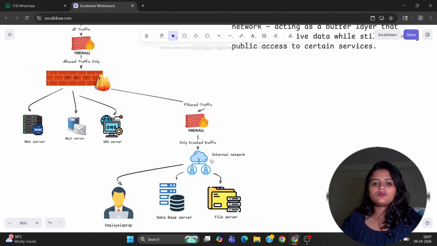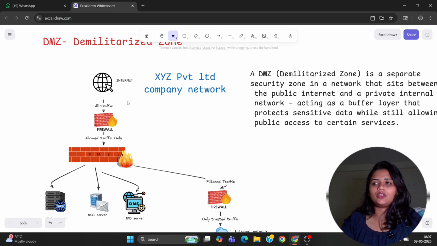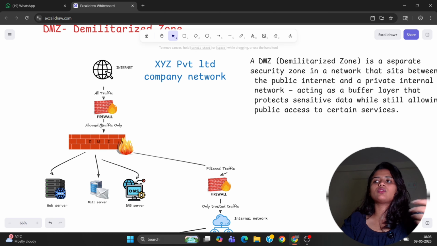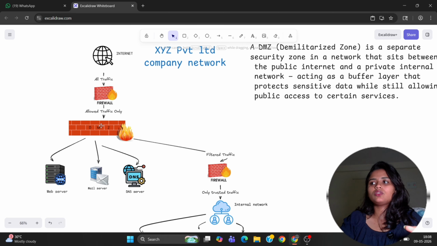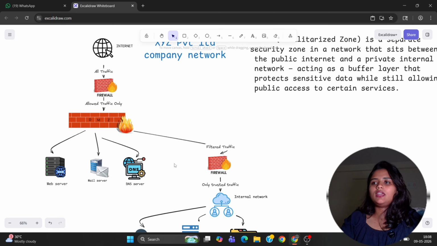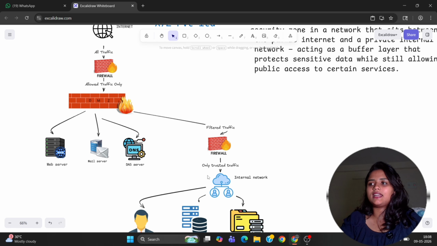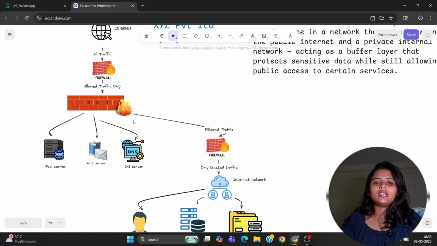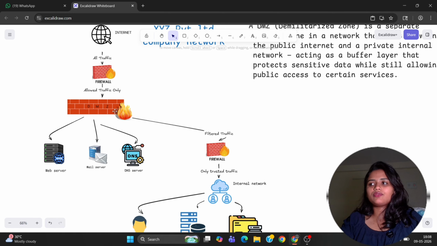So, coming back to our hacker from the beginning of the video. He got into the demilitarized zone and felt like he had succeeded. Then he hit Firewall 2 and realized he was still miles away from XYZ's real data. So that's the beauty of the demilitarized zone. It lets the world in just enough and keeps the real secrets completely safe.